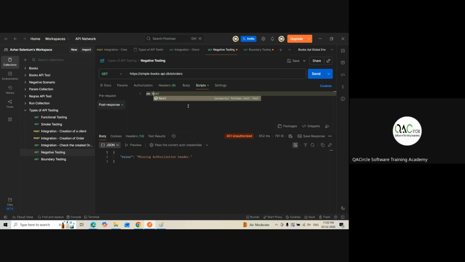pm.test. Check if the response error message is correct. By default, it is recommending something, which is not good, but that's okay for now. See, pm.response.error is missing authorization error. Okay, click on send. See, we got it in negative testing.